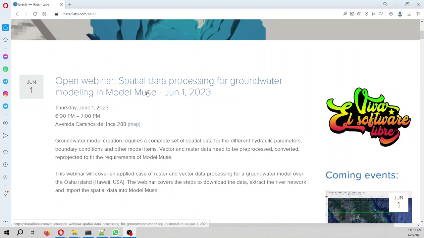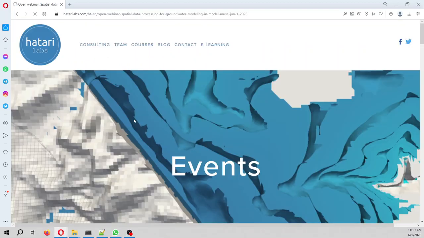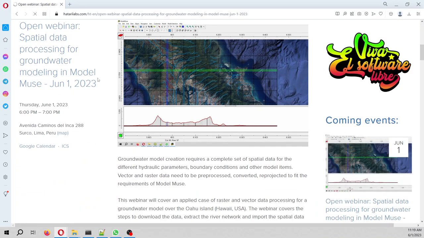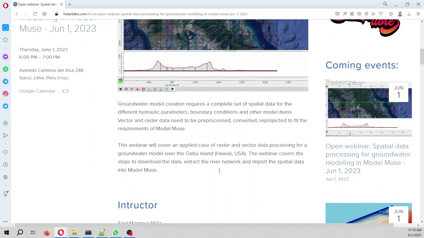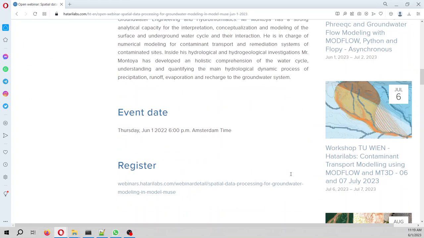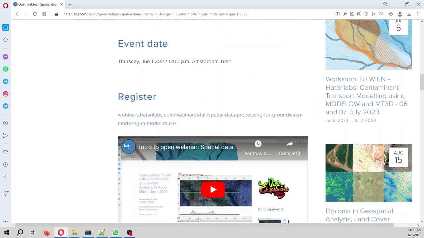This webinar is for the spatial data processing of groundwater models in ModelMuse. We are going to work with a data set for Oahu Island, and we need that you have two things here.